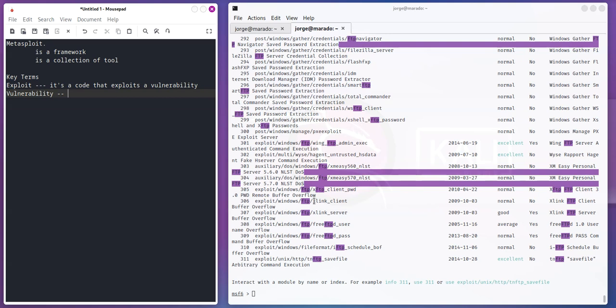So a vulnerability is a flaw in the design or configuration of a system, right? It is a flaw somewhere. A flaw could be a misconfiguration or something in the code or anything else. And then the payload, right?